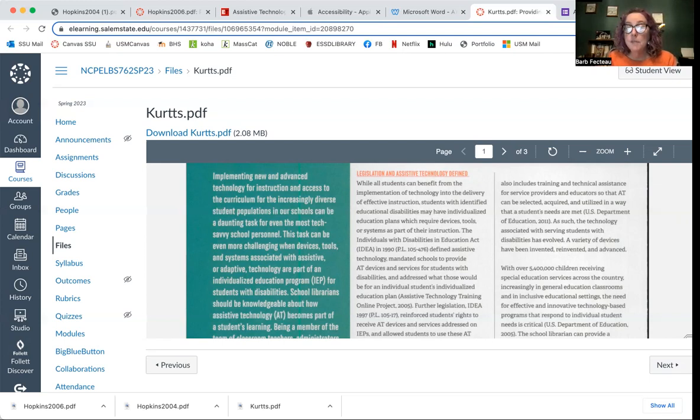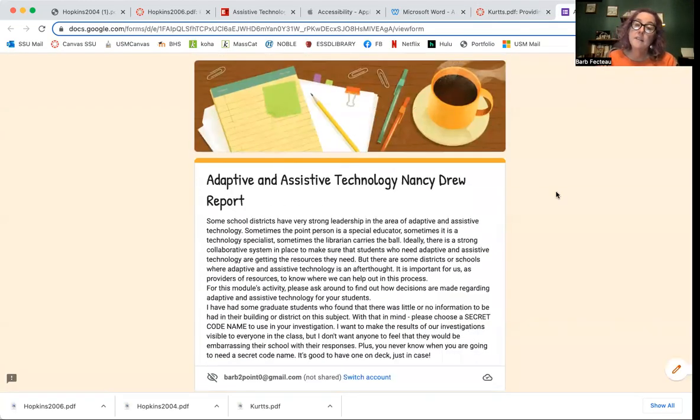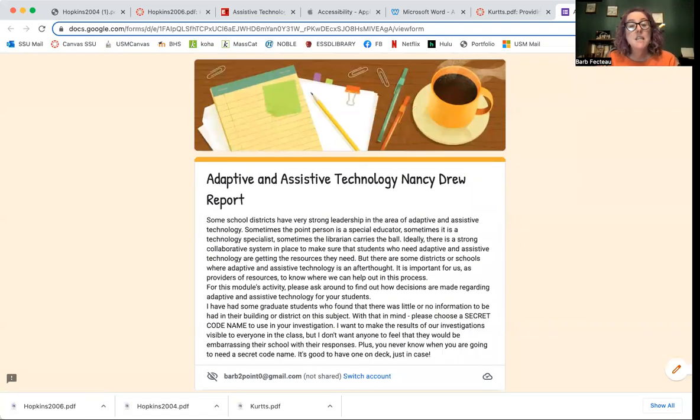Okay, so the assignment is right here. I call it the Adaptive and Assistive Technology Nancy Drew Report, because you are going to be investigating. You're going to be finding out who the adaptive and assistive technology person is in your district. Some of you are probably thinking, oh, it's Deb, her office is in the library, which is great. This is going to be super easy for you. But some of you are going to be like, dang, who does adaptive and assistive at my school?